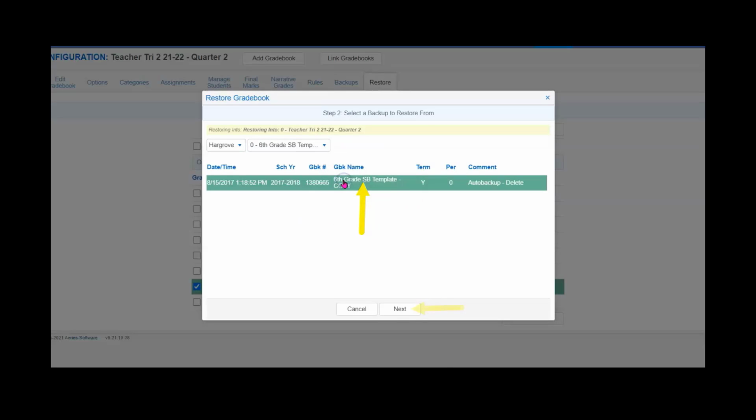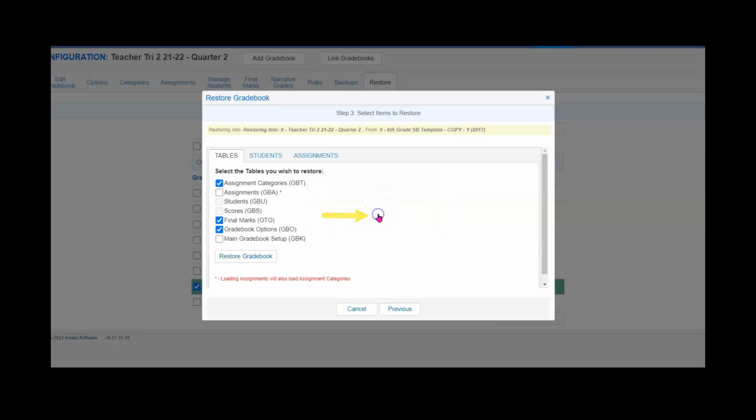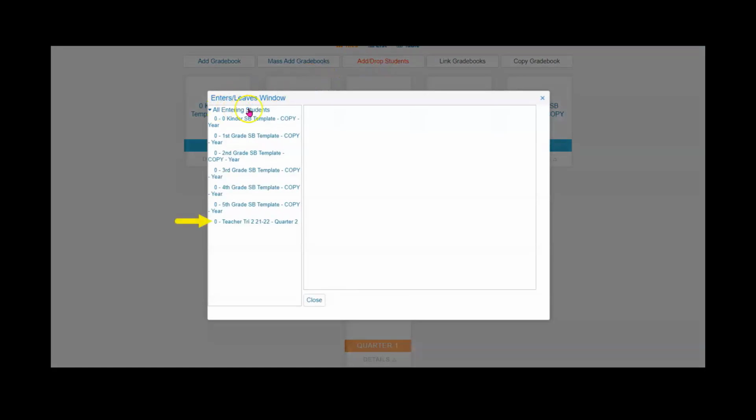Tap that. Tap Next at the bottom, and then the pop-up makes you tap it twice this time, but go for it. Please only choose these 3 boxes: assignment categories, final marks, gradebook options, and then tap on Restore Gradebook. Tap OK, and now you have overlaid the gradebook template for your grade into your brand new gradebook.